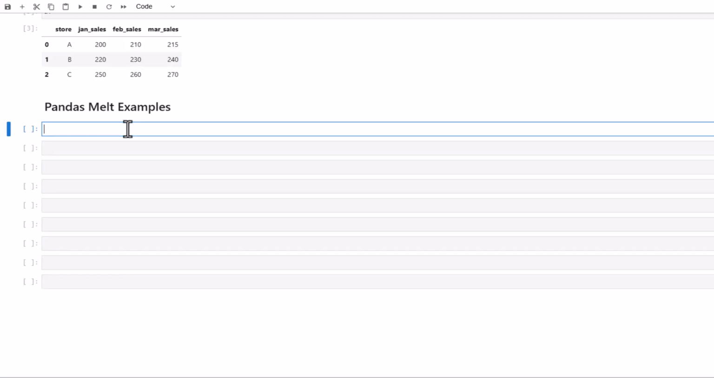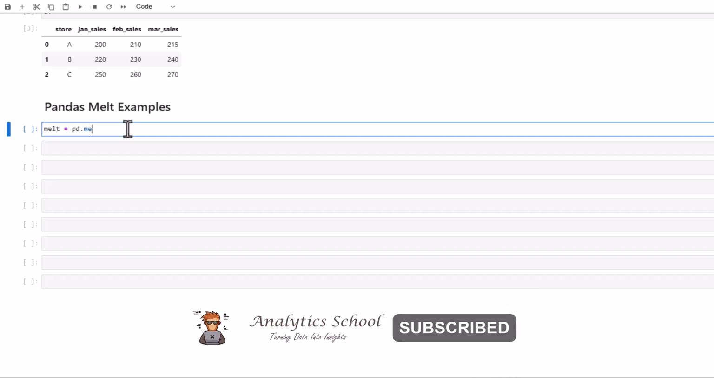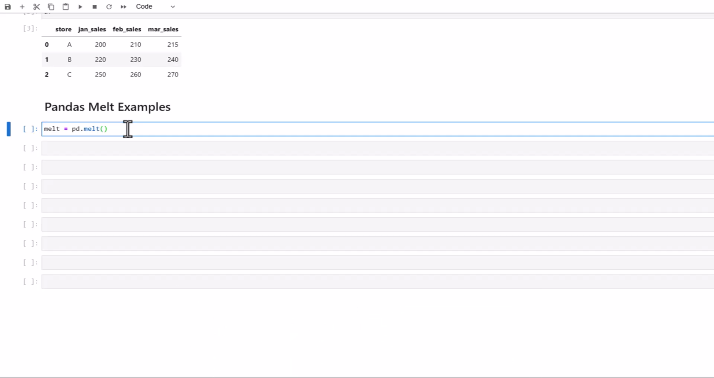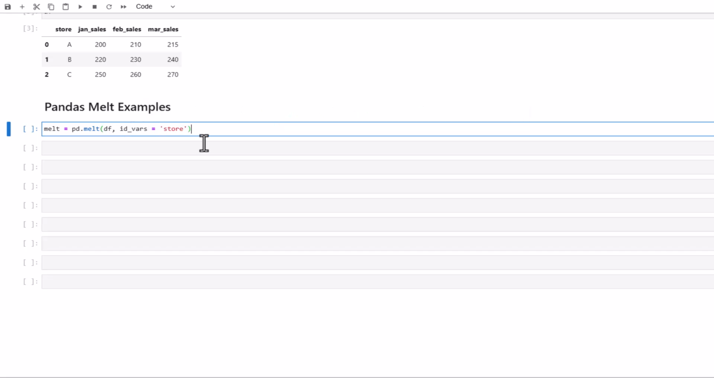Let's do an example and transform this data from wide to long format using the Pandas melt method. Let me create a data frame called df_melt, pd.melt. We will pass the data frame df, and then we will use the id_vars parameter, and we will pass the variable store. Now what it is going to do is that we are telling Pandas to keep the store column as is and melt all other columns into 2 columns, variable and value.